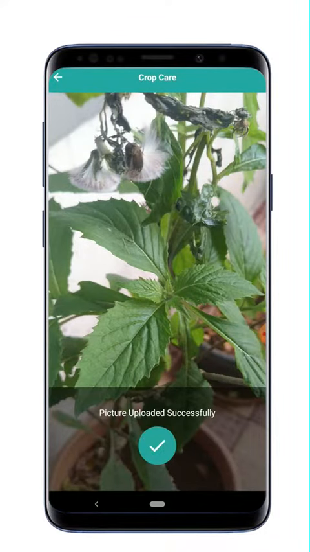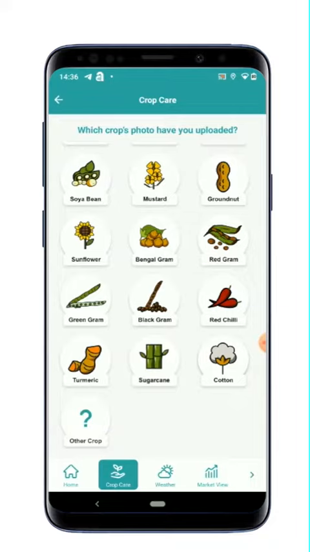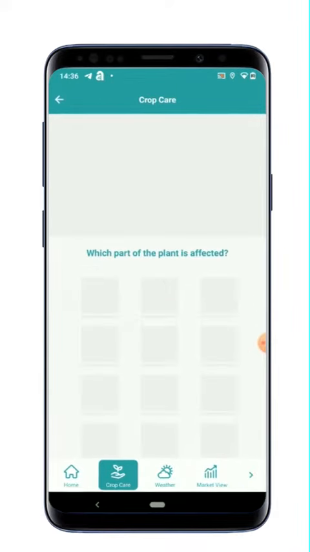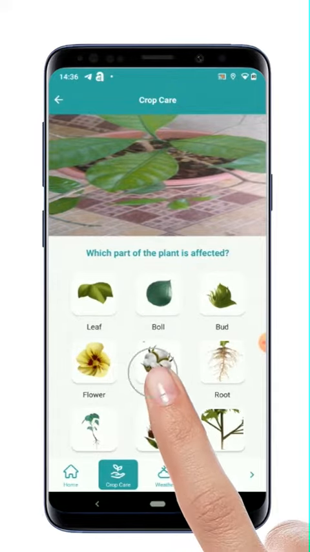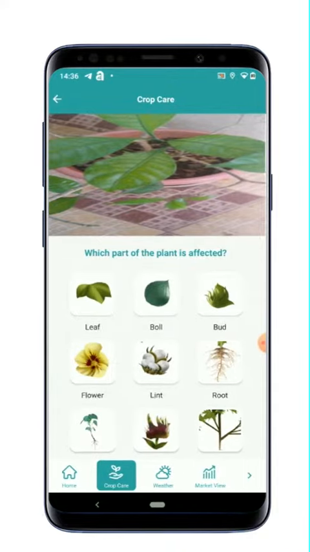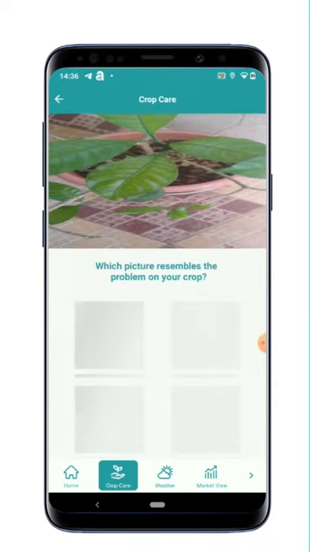See, your picture has been uploaded. Now, tell us the name of your crop. Here, we have a problem in cotton crop. Which part of your crop is affected by pest or disease? Tell us by tapping on it. For example, lint. Now tap on a photo that looks similar to your problem.